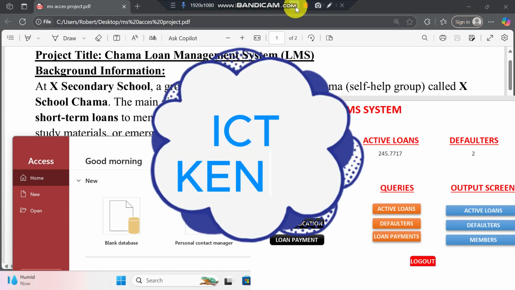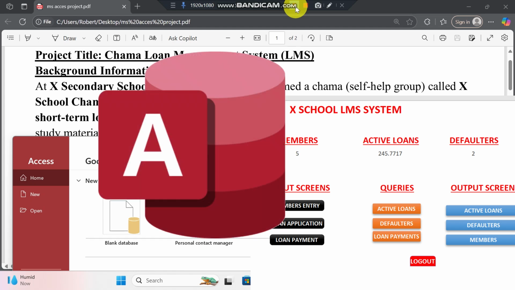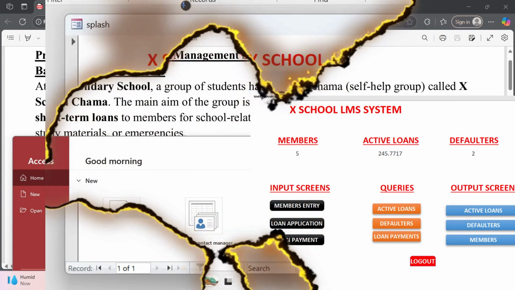Welcome to ICT Kenya. In today's project, we are diving into Microsoft Access to build a practical loan management system, a great way to apply your database skills in a real-world scenario.